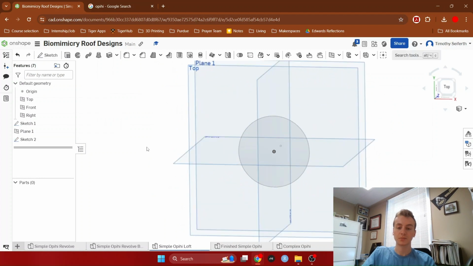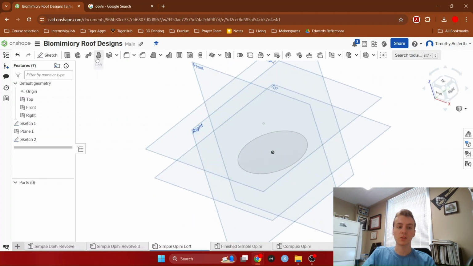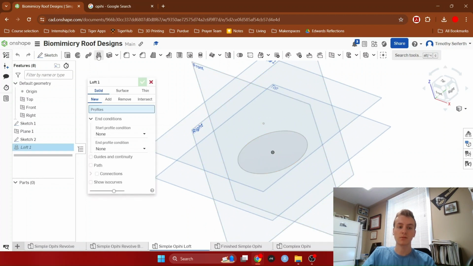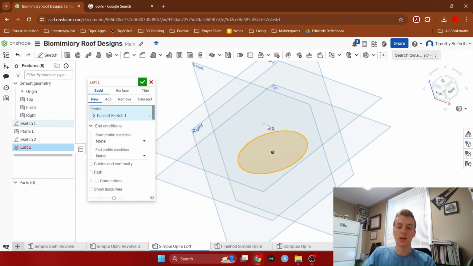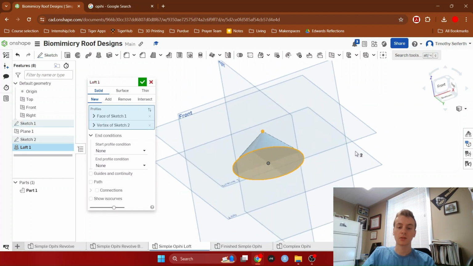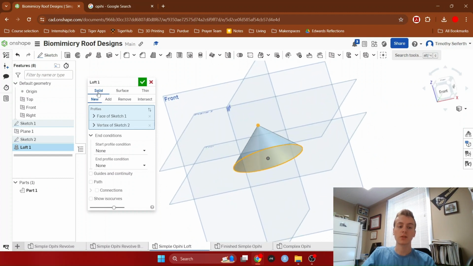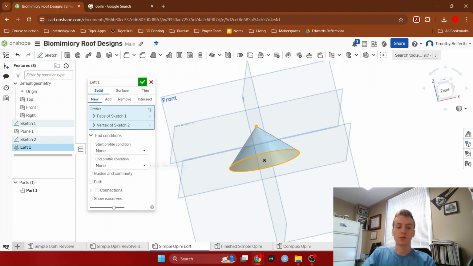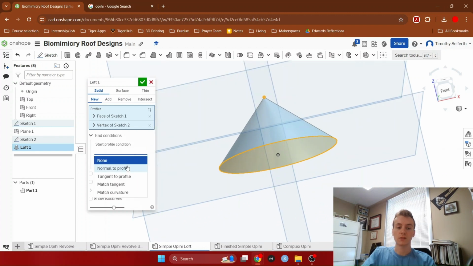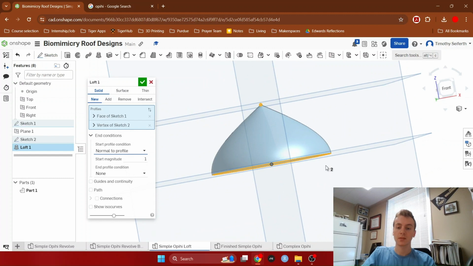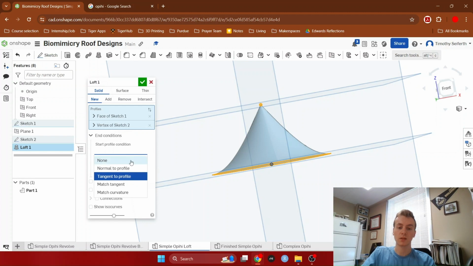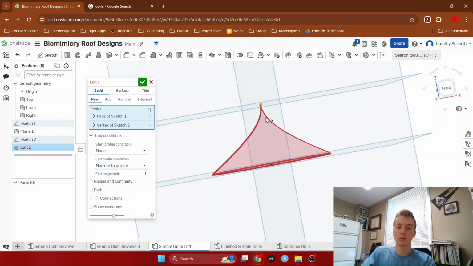So we click check. And now we can use our loft function, which connects this circle to this point and makes our cone. So click loft, click our circle and our point, and there's our cone. Make sure it's a new solid. Looks good to me. We can fool around with this if we want our start to be normal. That makes this perpendicular at the edge there at the bottom. Or if we want it tangent, that makes it parallel at the bottom there and then curves up. You can do the same thing at the top, normal, perpendicular.